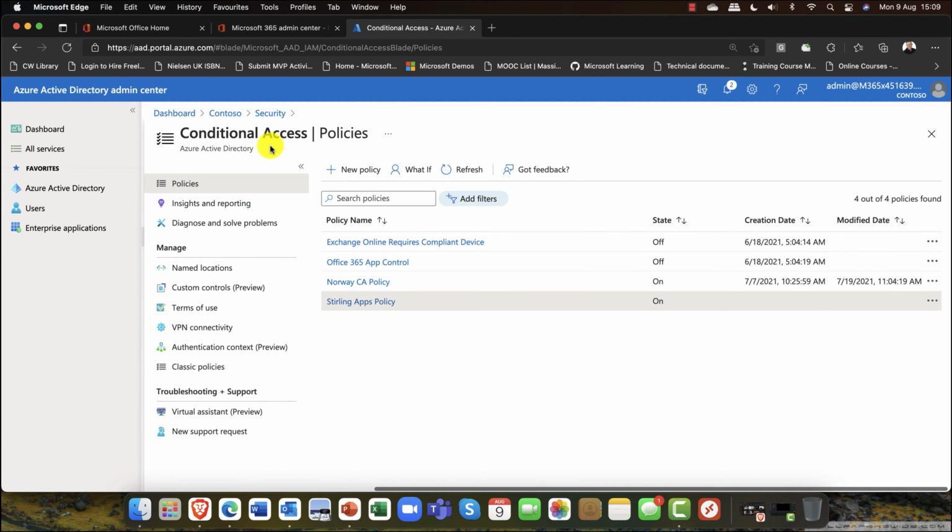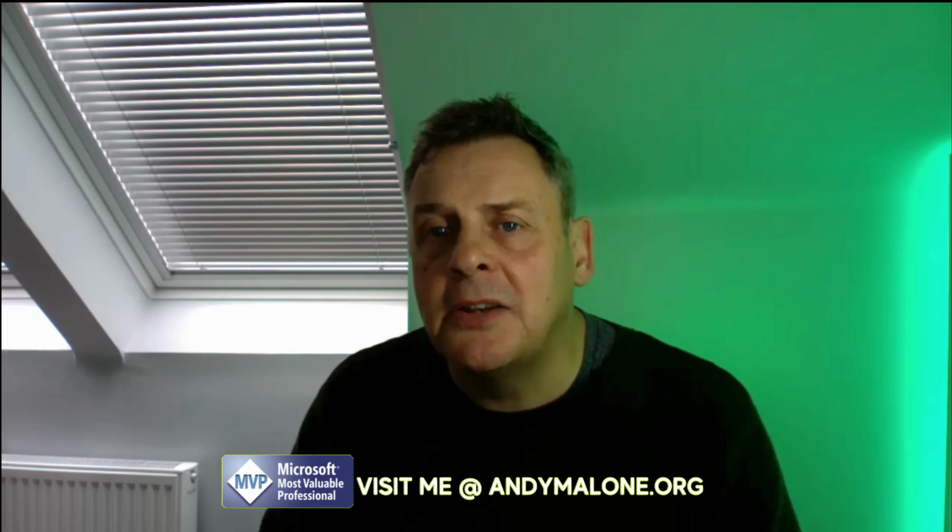So there you have it, ladies and gentlemen, just a little bit about conditional access. So there you have it, Azure Active Directory Conditional Access.